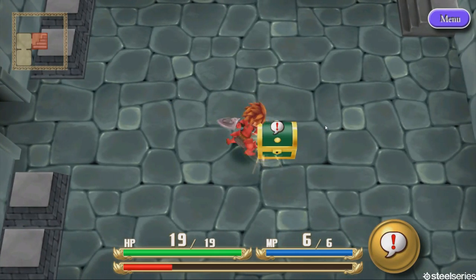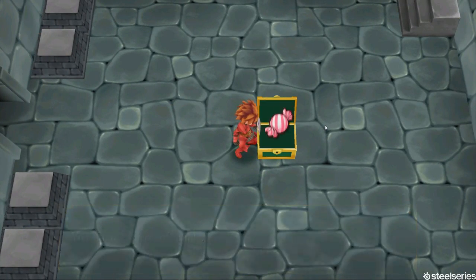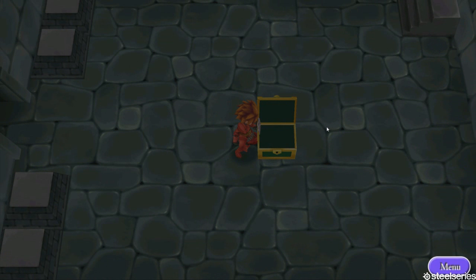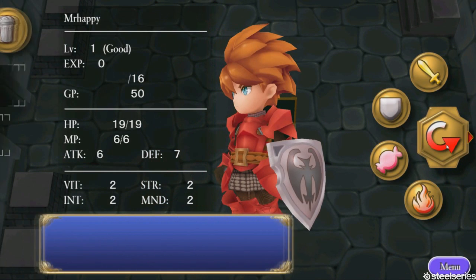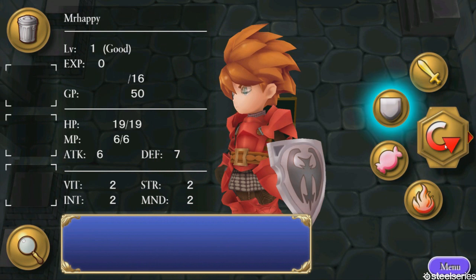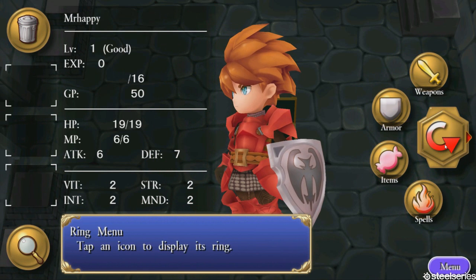Alright, let's open the treasure chest. Gotta be careful when trying to open a treasure chest. Okay, now it's gonna explain to me how the special button works. So, basically, once you start collecting items, this is your status screen. It says level 1 good. I don't know if that's because there are moral choices in this game, or if that's like status effects. Like, if I'm poisoned, is that gonna say level 1 poisoned? GP is our money, the 0 out of 16 is our HP, the amount of experience we've gained. Our HP, our MP, our attack values, our vitality, our intelligence, our strength, our mind.